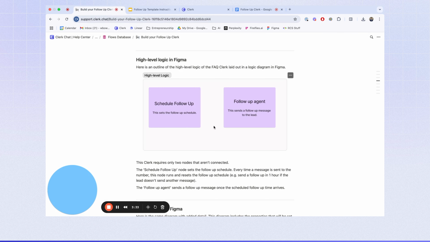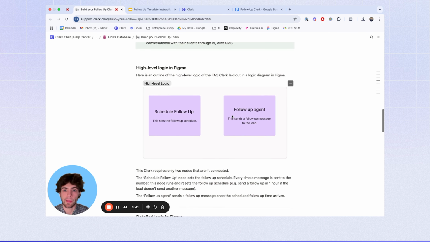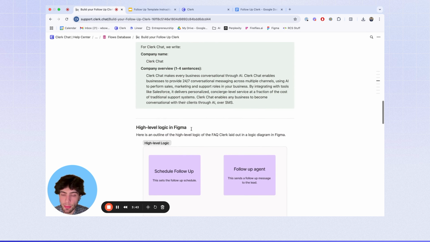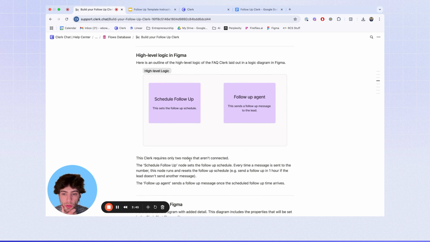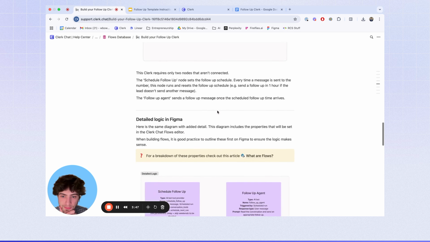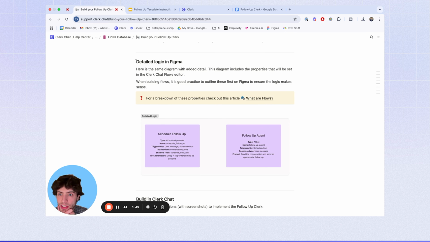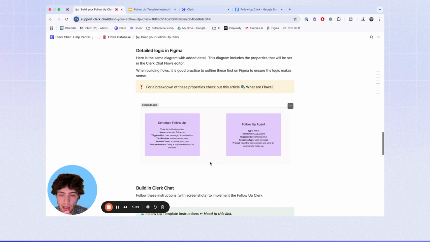And the second node is the follow-up agent. This is the one that will actually read the conversation and send a contextually relevant follow-up. Also knowing which company they're working for, the tone that you want, all those sorts of things. So we need these two bots. Now, the next section is the detailed logic in Figma. This again is just for context, and we don't have any action step here.